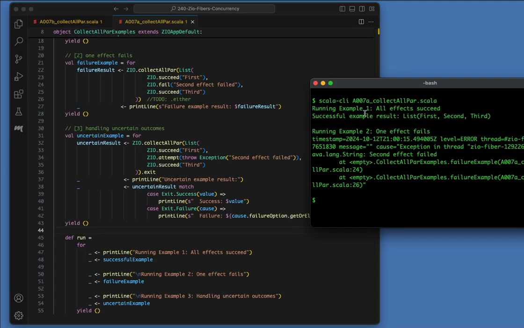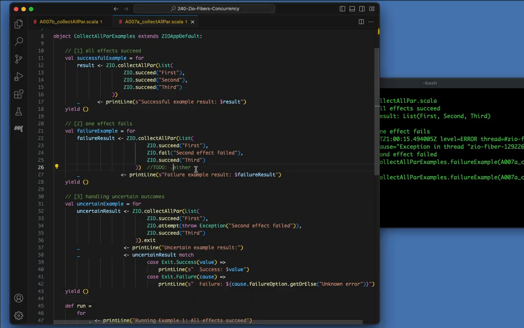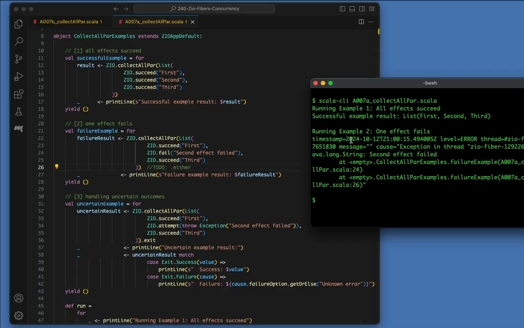And you can see running example 1, all effects succeed. Running example 2, one effect fails. And then we get a nasty exception. And you can see here, second effect failed. We never even get to example 3. And what I wanted to show you is that's what happens if you don't put something like either or a .exit over here.